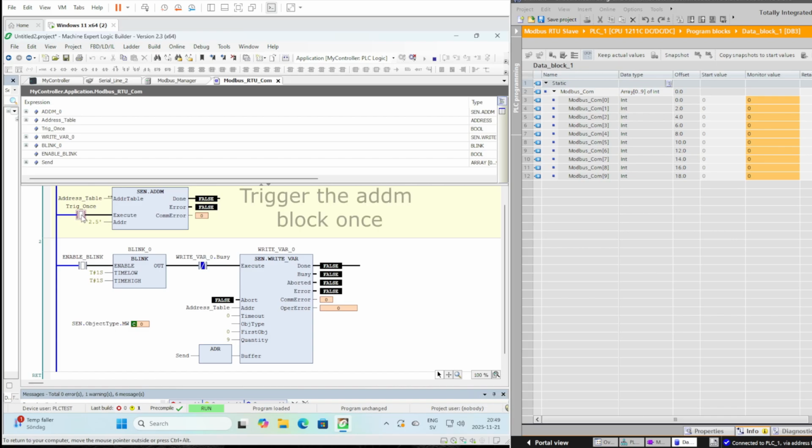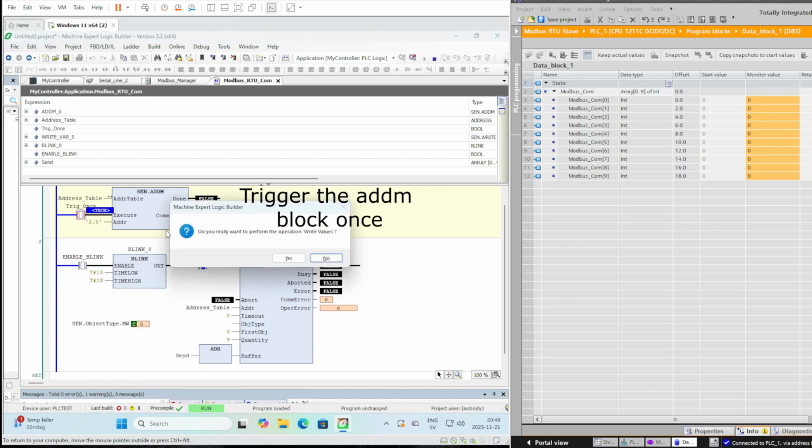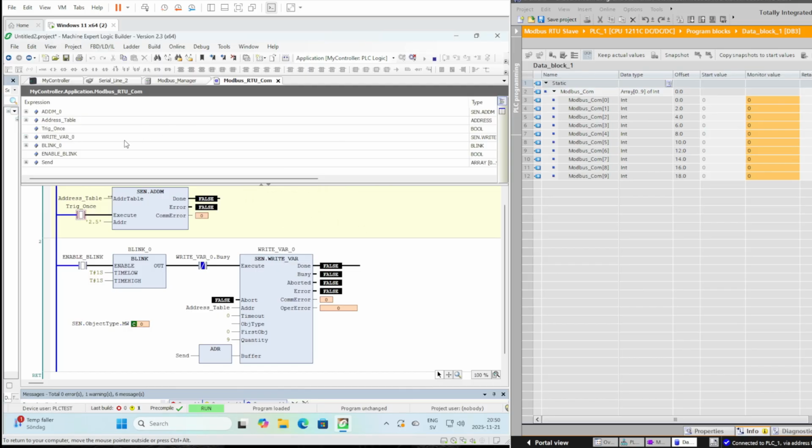I will now test the connection out. If we go to the buffer area we made, we can write different values to the Siemens slave device.